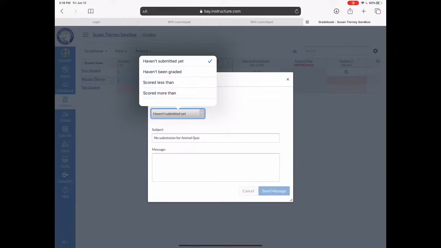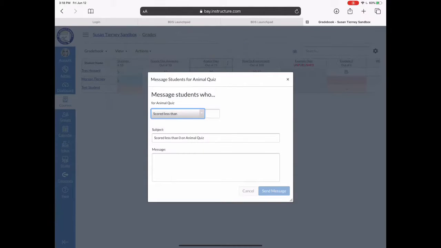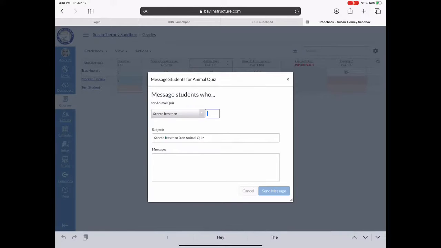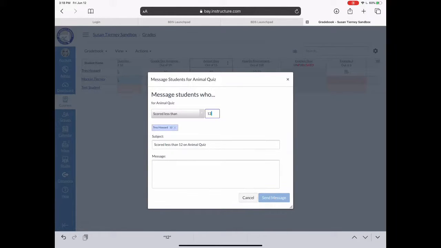Or I can select scored less than or more than. In this case, this assignment is set up by point value. So let's say I want to message students that scored less than 12 points. It's going to show me the only student that fits this criteria is this student right here. So I might want to say, retake the quiz, please, and send that message.